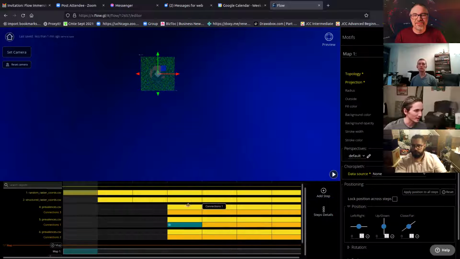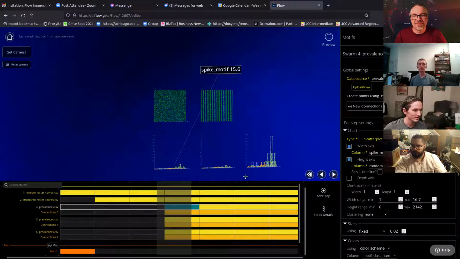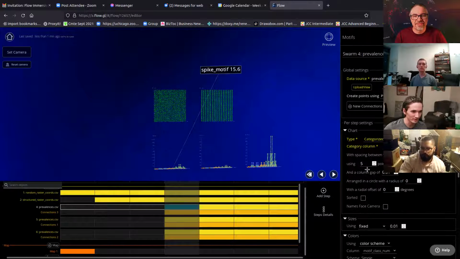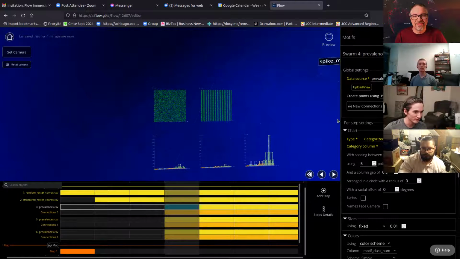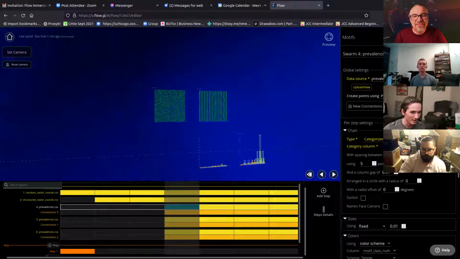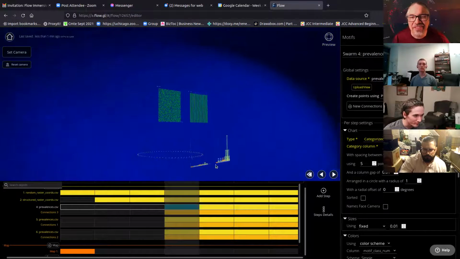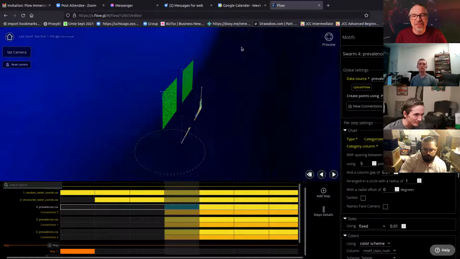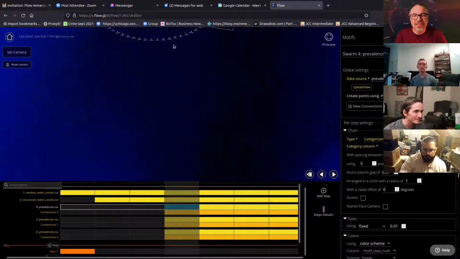I can change mine into one right now. Let me share my screen. So I'm just going to change this into categorized columns. Will it change? Oh, and then spike motif. And looks like it's there we go. Spread out. Oh, sweet. Okay, zoom in on that a little bit so we can see what you've got there.